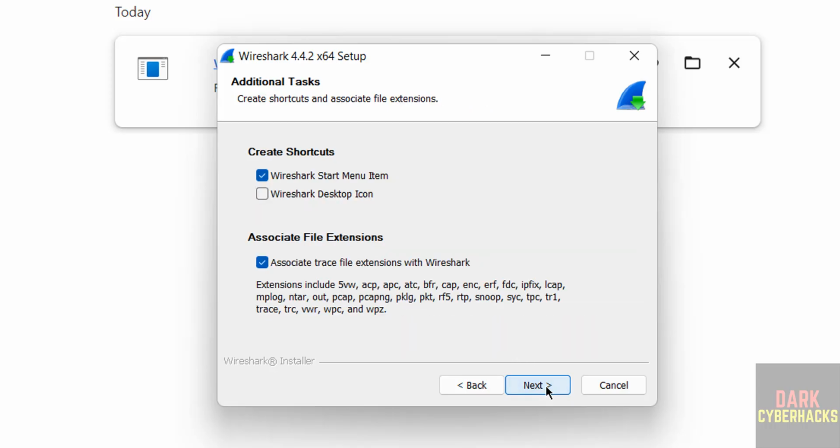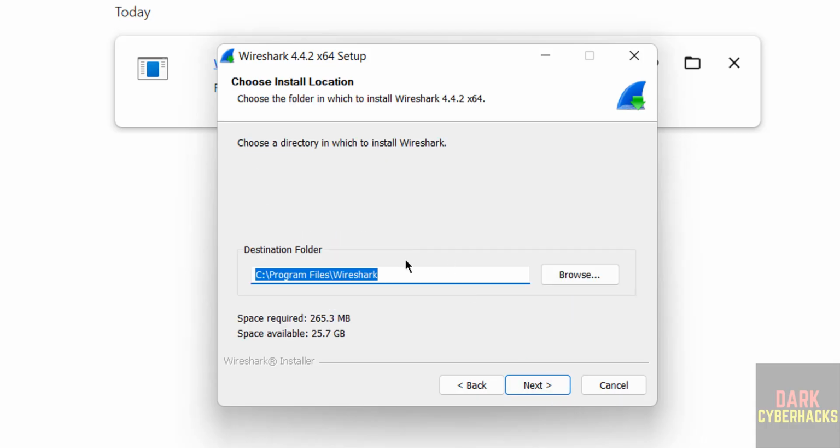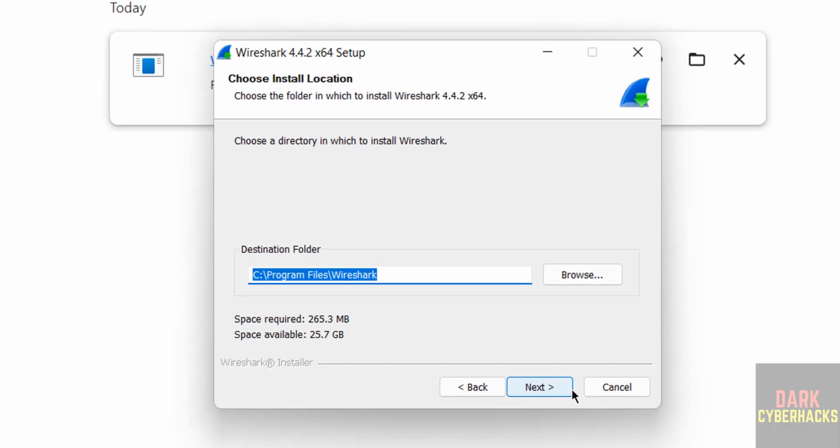Then click on Next. If you want to create shortcuts for the Start Menu item and desktop icon, you have to select these options. I don't want a desktop icon, so click on Next. It is up to you, and this will be the installation directory. If you want to use a directory other than this default one, you can click on Browse. Otherwise, if you are okay with this one, click on Next.